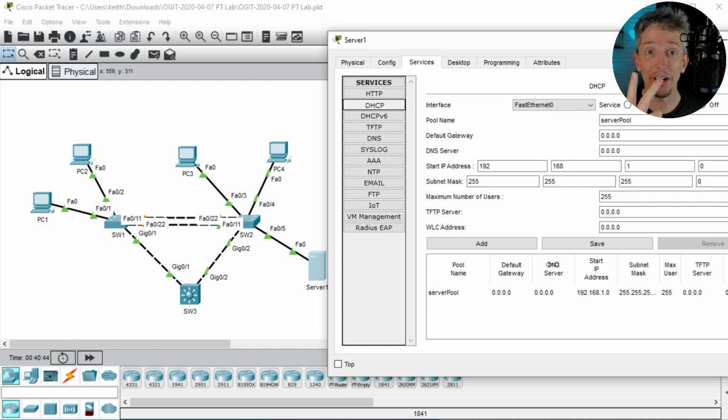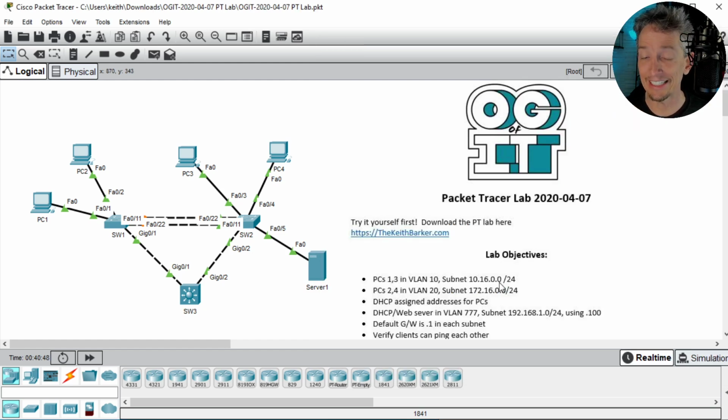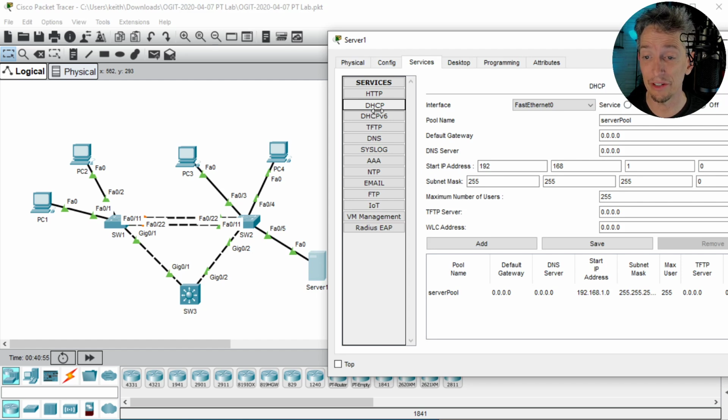We need two pools of addresses, one for the 10.16.0 network and one for the 172.16 network. So let's go ahead and create those. And here's how you do it right here in Packet Tracer. First of all, we're going to turn on the service, otherwise it won't work.